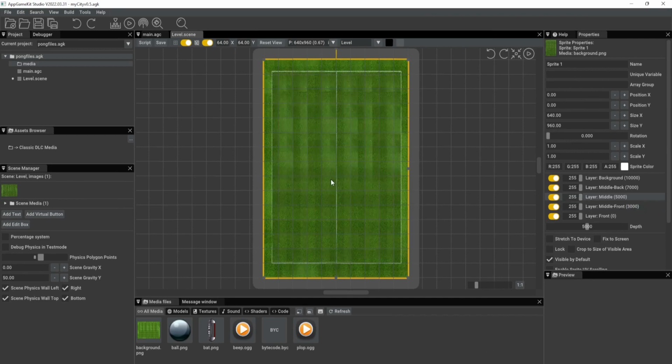But okay, that's going to be it for this one, and the next one we'll go over scaling, rotating, and moving objects.